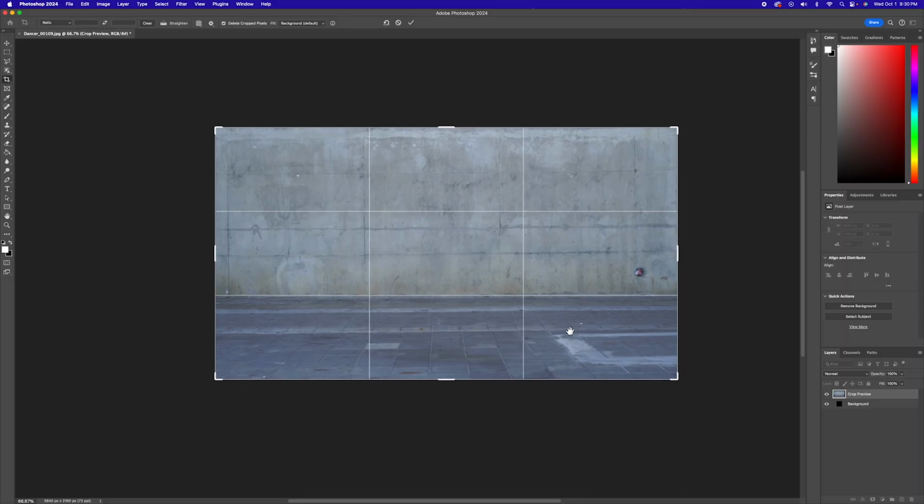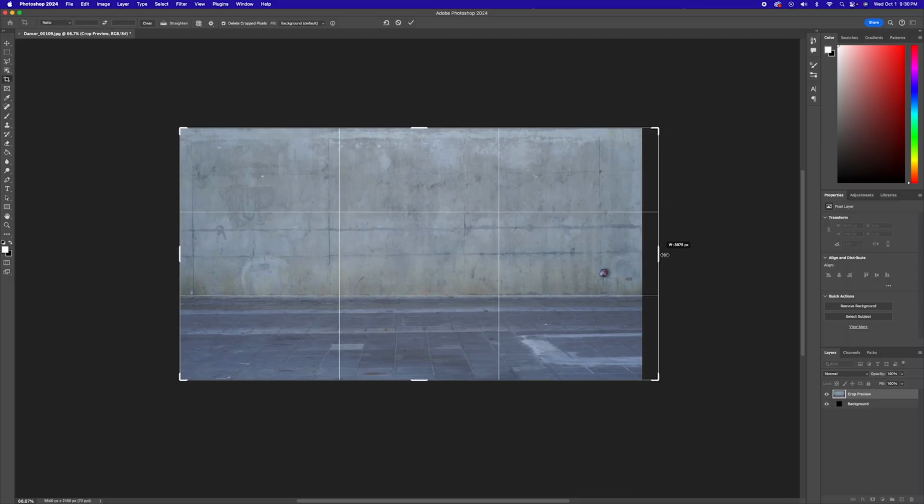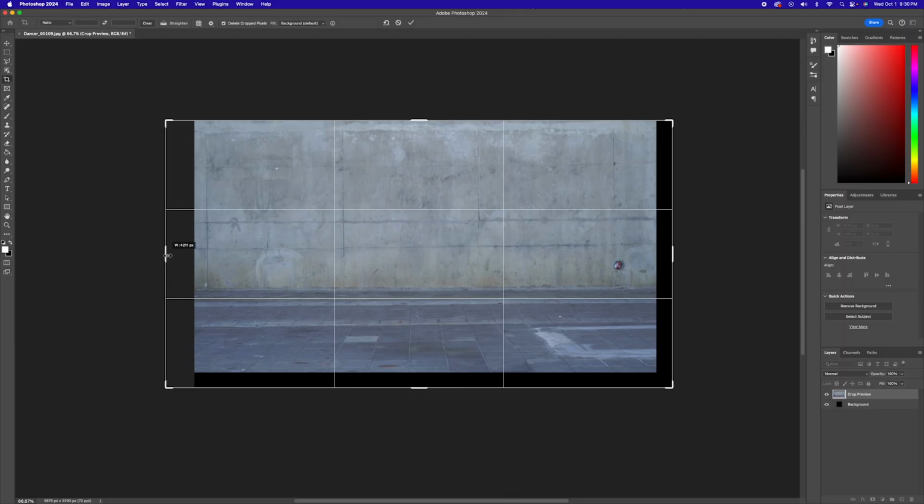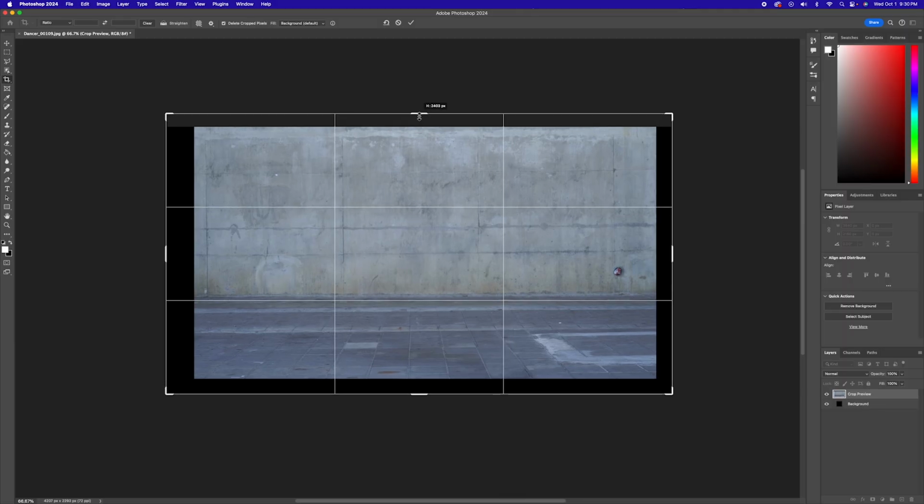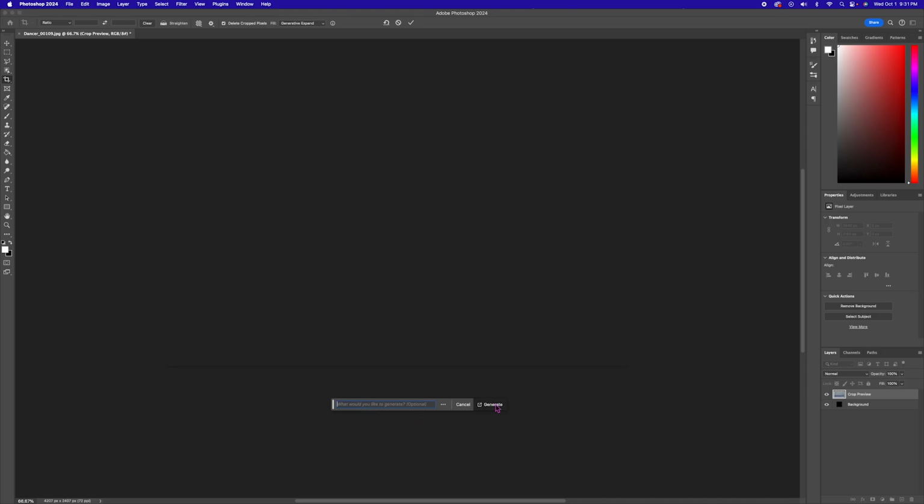So I'm just going to hit C for the crop tool, and then I'm going to give ourselves a little bit more room here. If you notice back in After Effects, the original footage actually moved around. The camera moved around a little bit. And so when we take this back into After Effects, we want to motion track that camera, and we want to make this background move with it, but we also don't want to run out of room here when it does move. So now that you have that extended, just click on Generative Expand and then Generate.